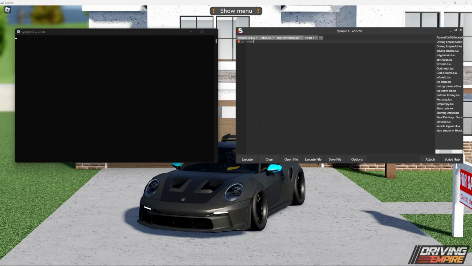First of all, let's take a look at the rconsoleprint function. This function allows you to print messages to the console with different colors. To use this function, you'll need to pass in a string as the message and include a color code before the message. For example, to print a red message, you would use the color code rconsoleprint red and then the message.